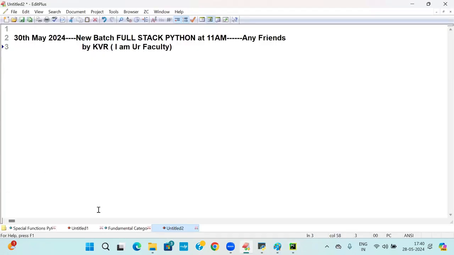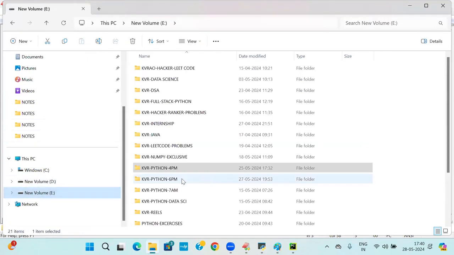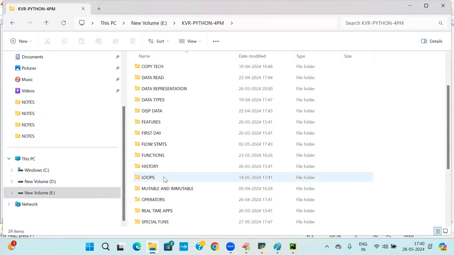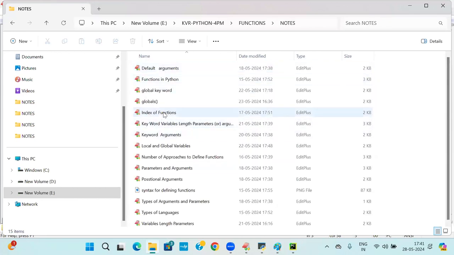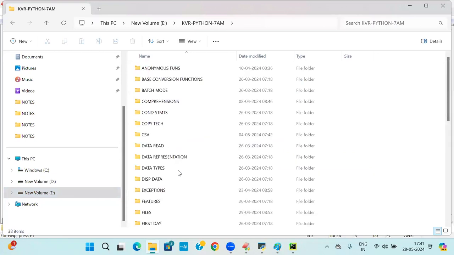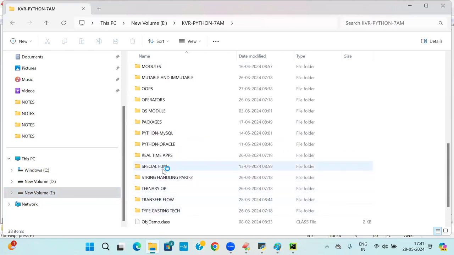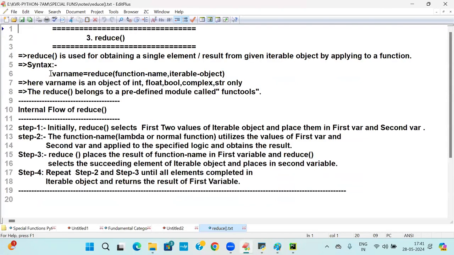And if I come to my functions, once you see that, come to this place, 4 p.m., under functions you see, under the index you see, index. Before the index, I want to show you the special function once. Special function concept I want to show you once. Here, reduce function I want to show you. Flow you see. Come on, reduce function, read out all of you.